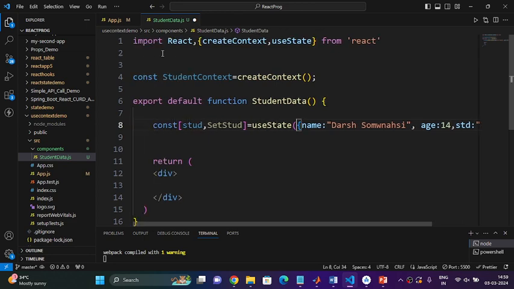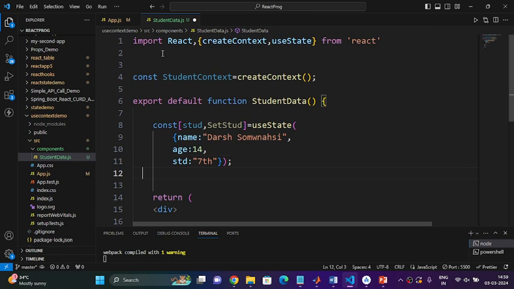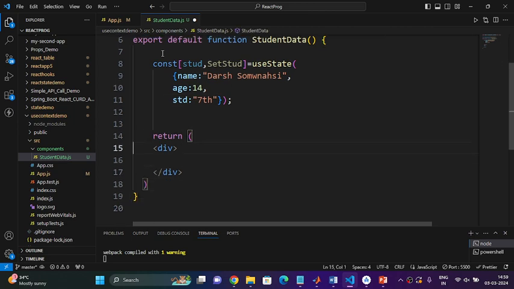So this is the data. We can write this like this. So name, age and standard is the data that I have added in this state. Now what we can do here is to share this data in another component.